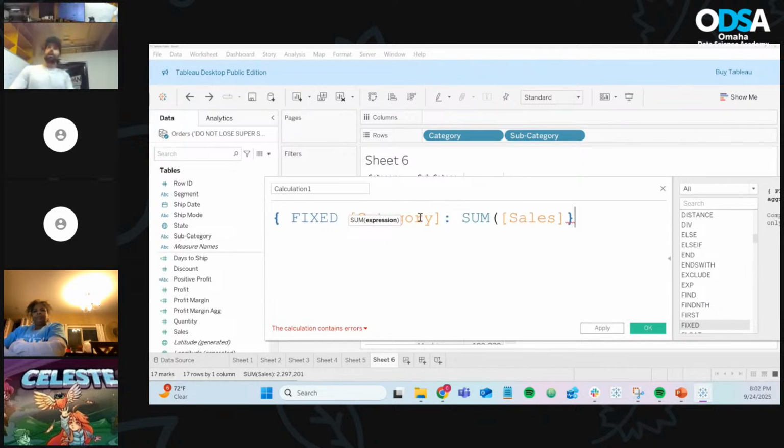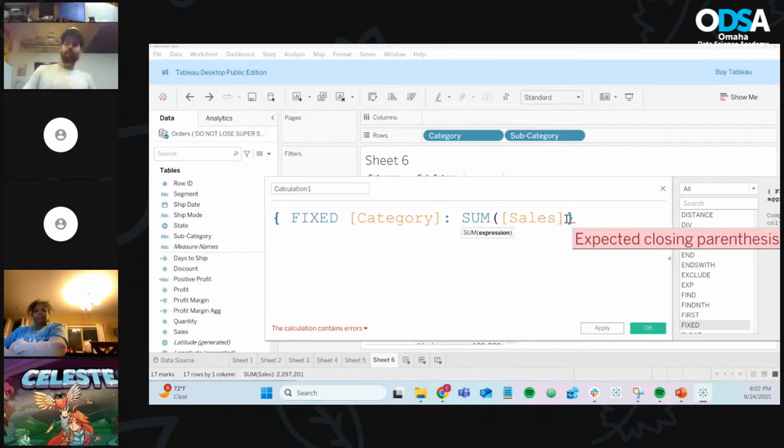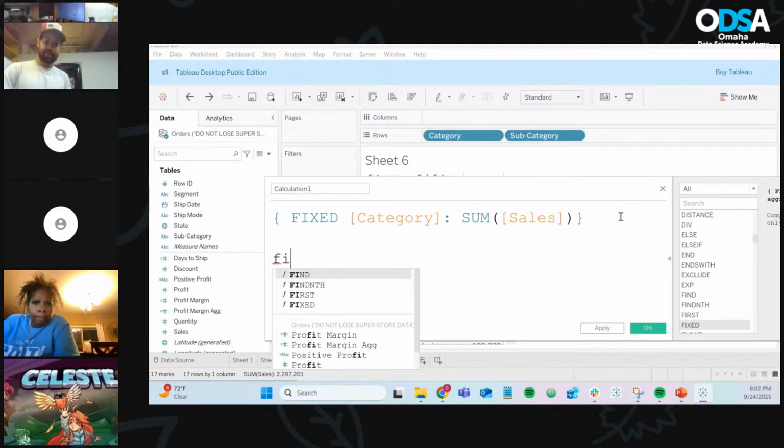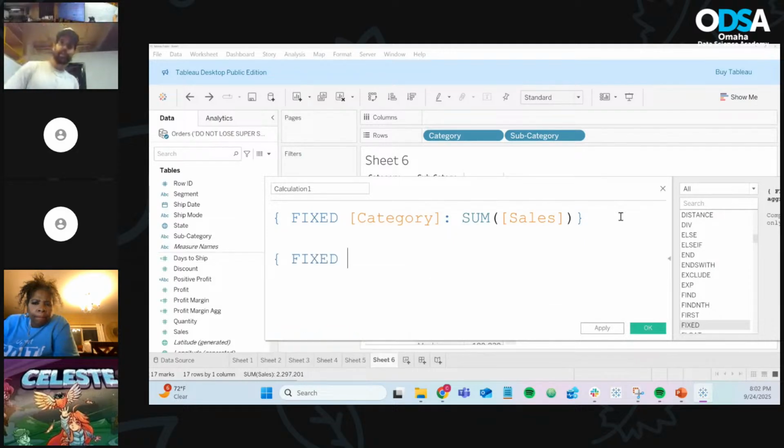So level of detail calcs are denoted with this fixed keyword, just like if statements started with an if keyword. Level of detail calcs always start with a little curly bracket and fixed. And again, do not type in the curly bracket. Just type in fixed and then go down and hit enter, so it will populate that way. That always saves people a ton of heartache.